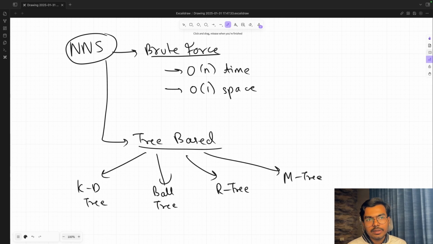Now next is the tree based approach. If you don't want to go for a brute force approach with big O of n time, let's say you have a very large data set, you don't really want to go for big O of n time, right? So the next is your tree based approach, where you can trade off your space and time complexity. In return you will have a faster querying time. What I have heard of, these 4 trees are getting used. One is the KD tree, one is the ball tree, R tree and M tree.